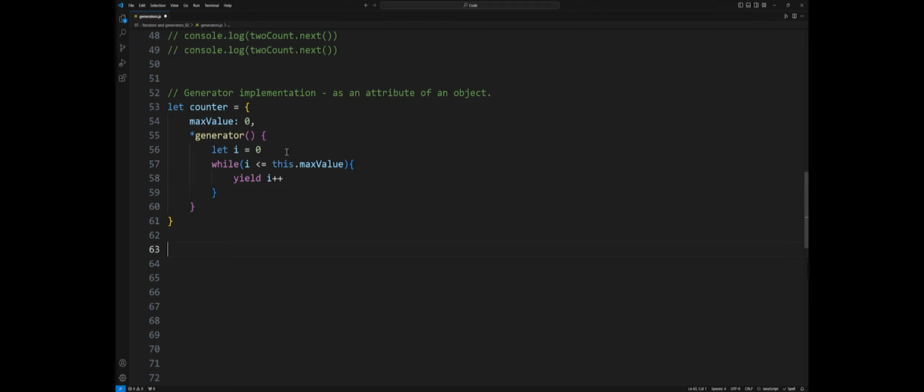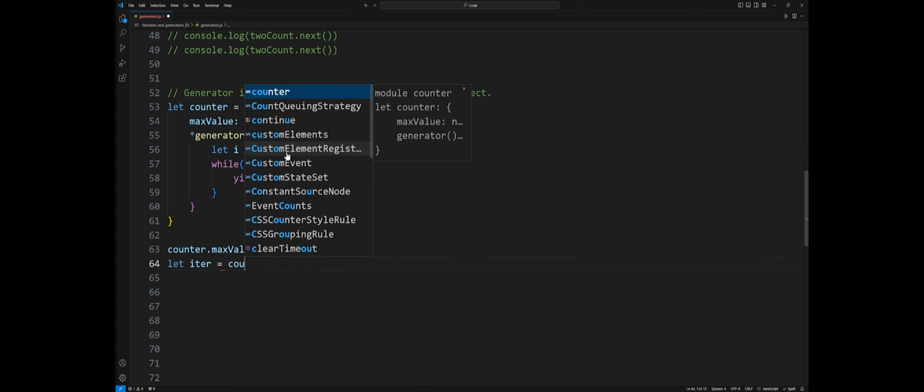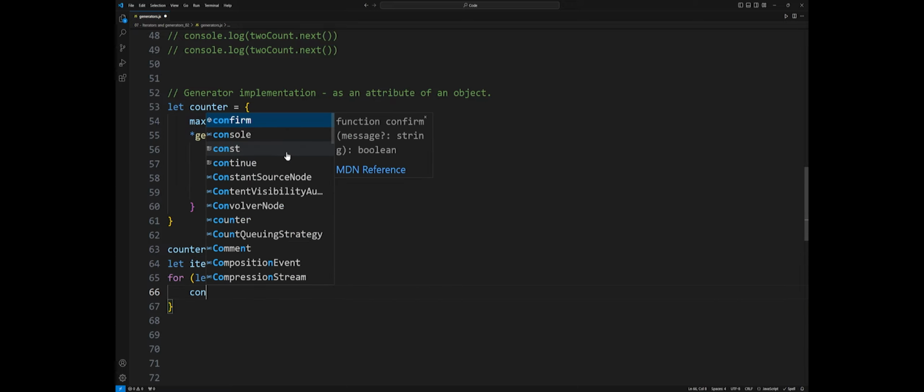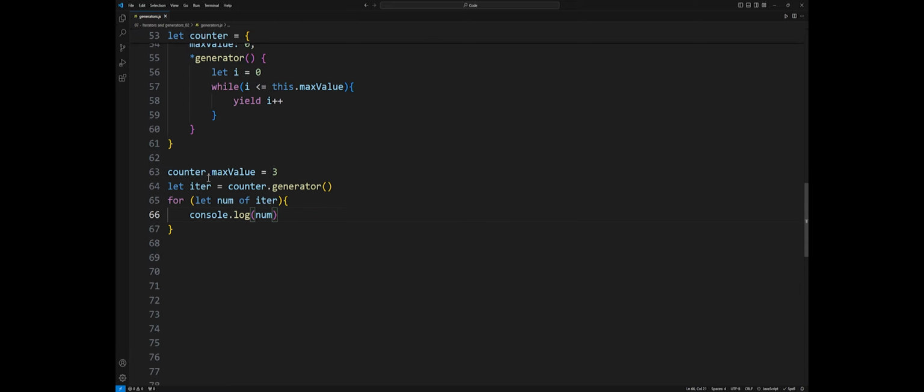Now in order to use this counter, I start by initializing the max value. Then I execute the function generator, which returns a generator object. Now I can use this generator object to generate the numbers.